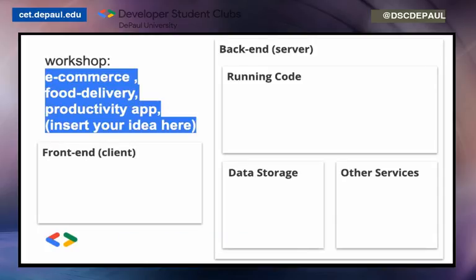So you need a place to run your code and your back end. We're in the same class. Maybe you can use cloud functions or App Engine standard for your first running code.